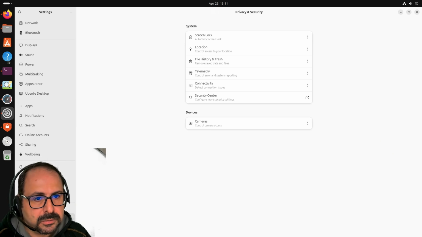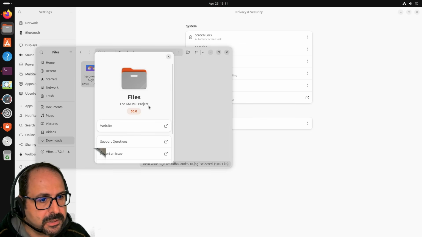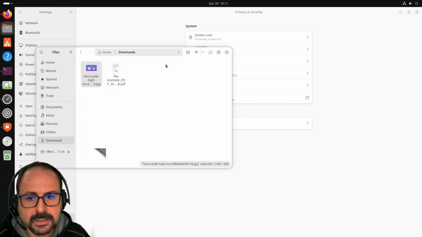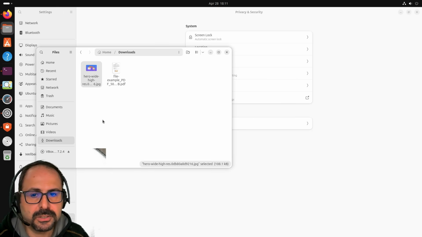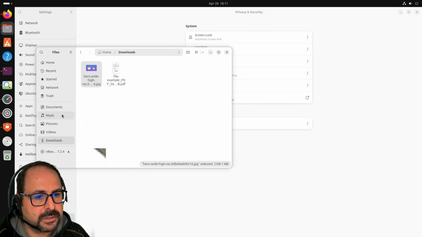And the file manager is also replaced. Files. They say it's 5 times faster than the previous version on thumbnail generation. Not totally, but on thumbnail generation it's 10 times faster. For directory loading, it's 5 times faster.